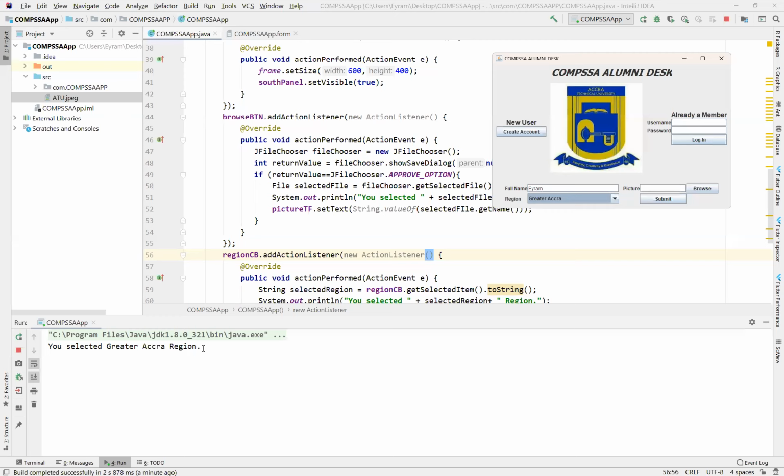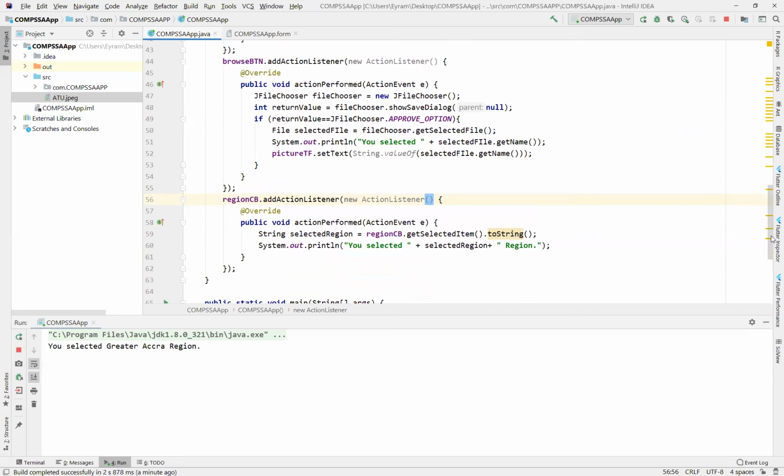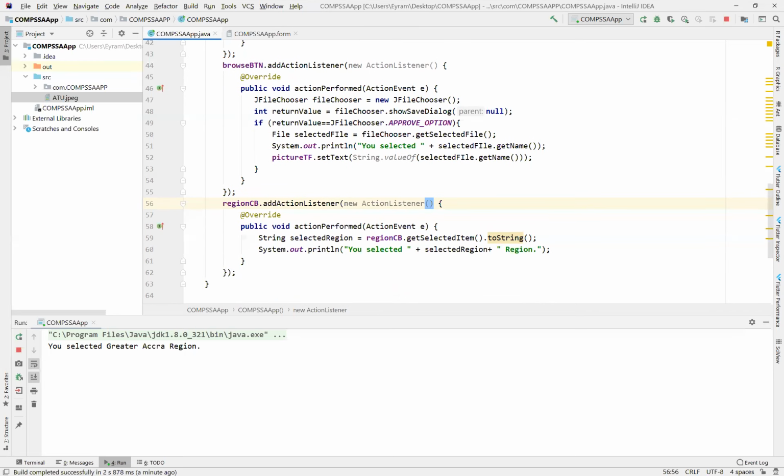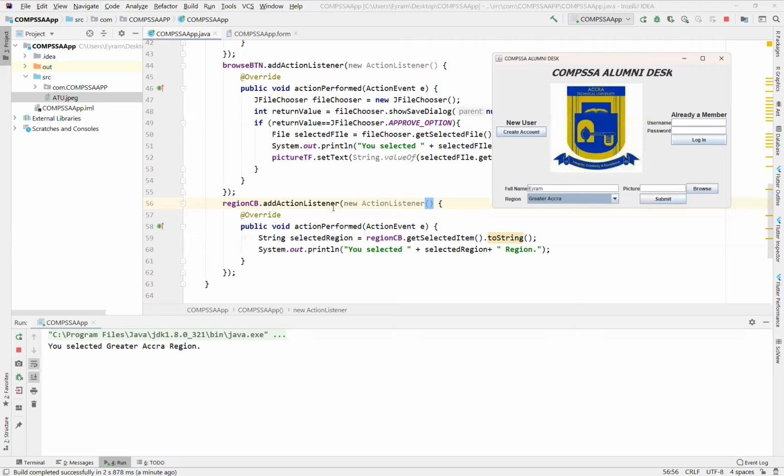We are here. Yes, sir. Any question? Any question on the region part? So I believe that's very simple to play around with.